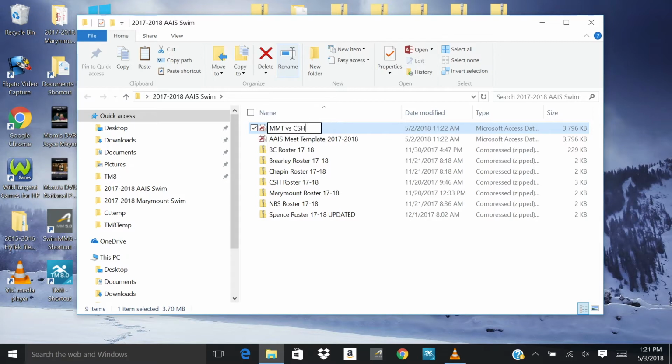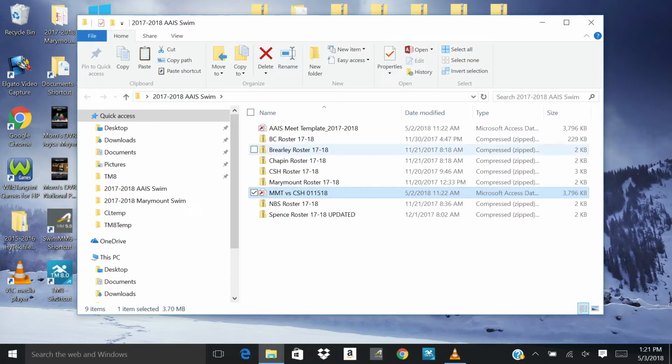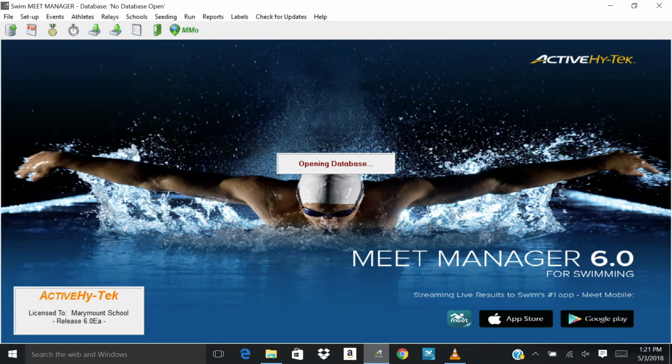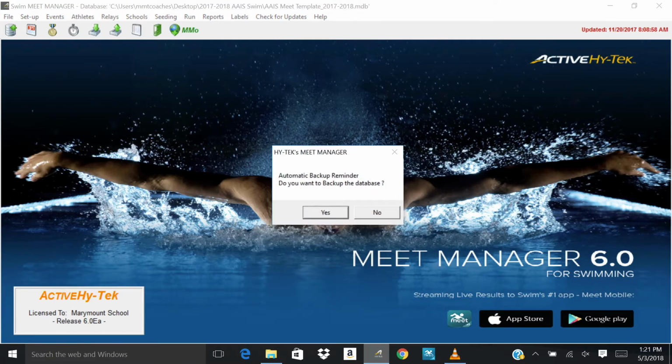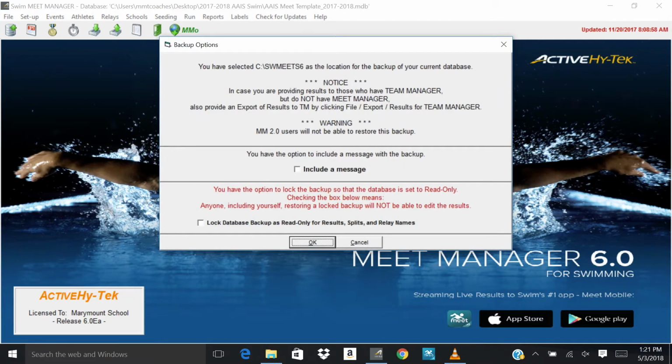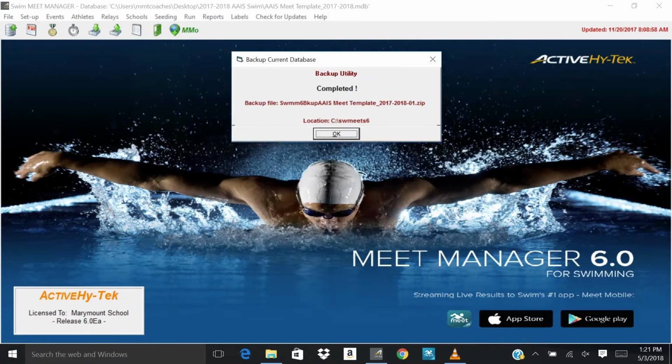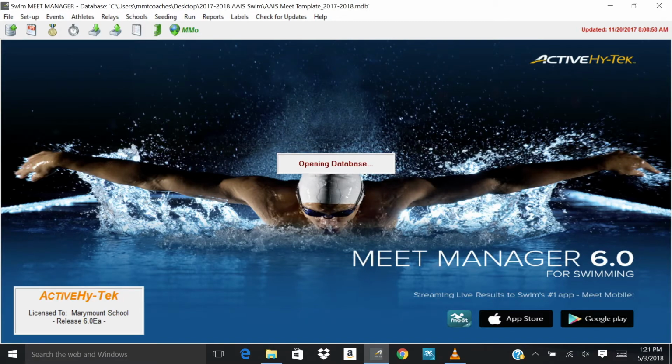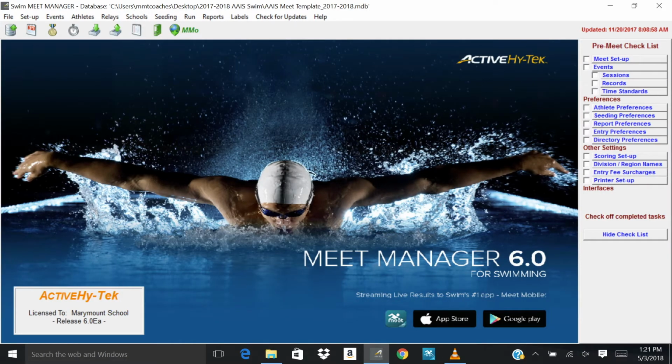So let's just say it's Marymount versus Sacred Heart, and the date. So January 15th, 2018. Once you have your file, you can go ahead and open it into Meet Manager. So you open your Meet Manager, click yes to back up the database, okay. Great. And here you're going to import your meet.